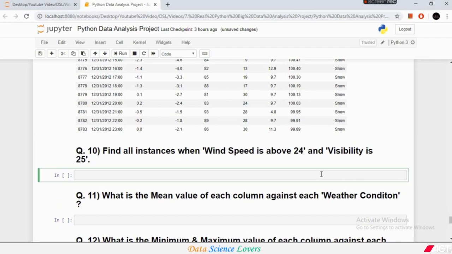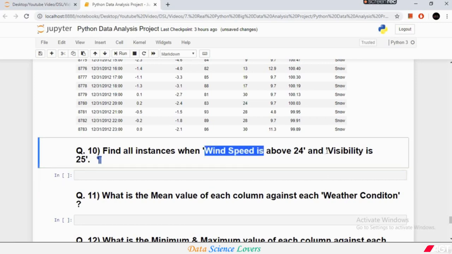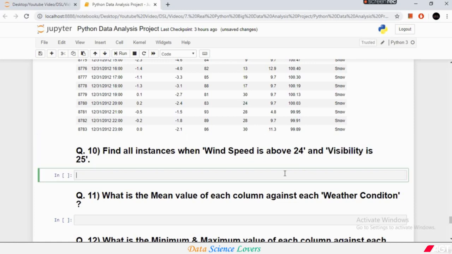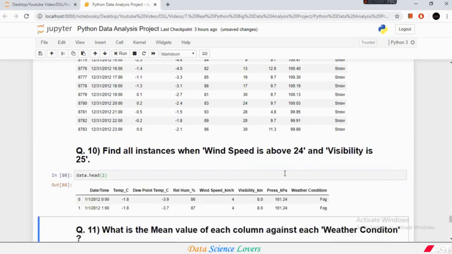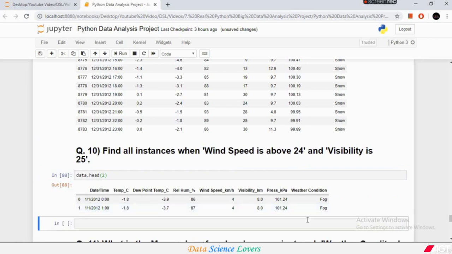Our next question is find all the instances when wind speed is above 24 and visibility is 25. To find out the answer for this question, we will use the AND operator. Let's see how. First of all, we have to work on the wind speed column and then on the visibility column. First of all, we have a look at our data column names. These are our data column names.